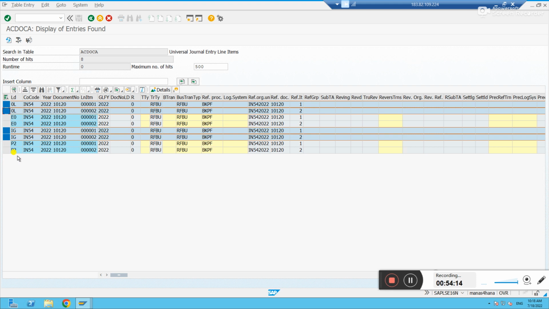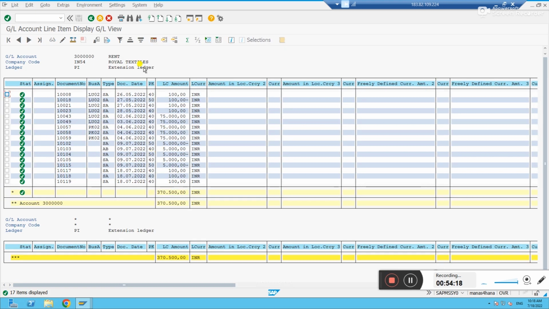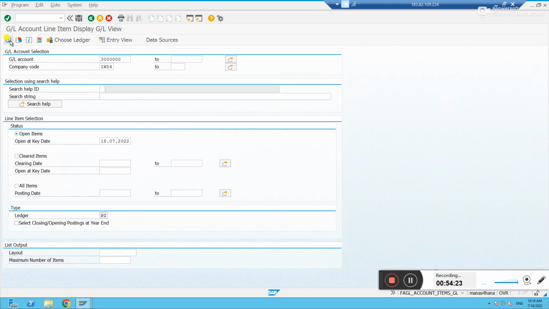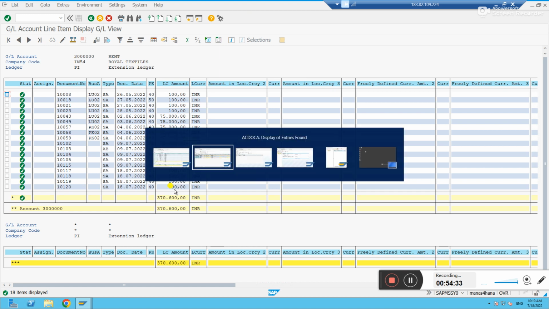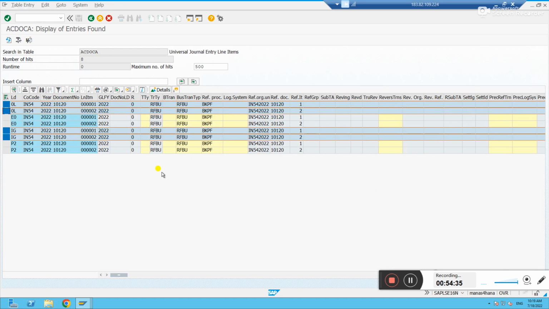But however, if you go and see the open items or the balance of the GL, you still see that document is posted because of the underlying ledger 0. You see, this extension ledger 10,120 is appearing here, right? However, it's not reflecting in your database. To save your data, duplication is avoided by the extension ledger.